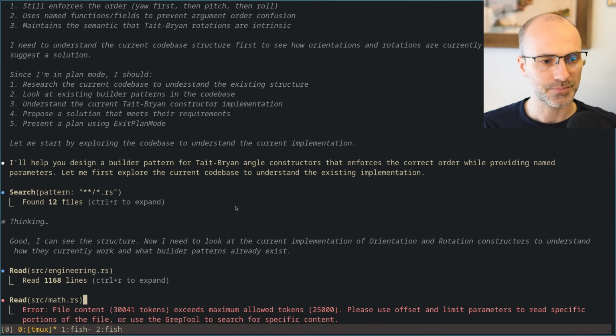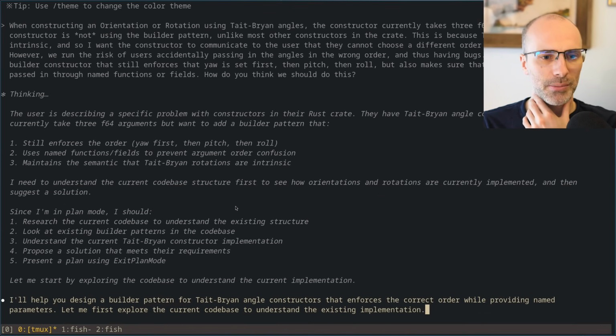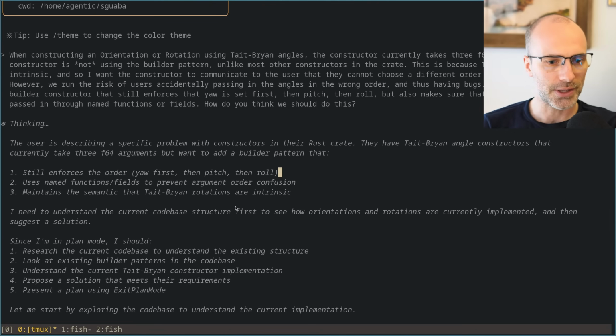All right, let's see what we got. The user is describing a specific problem with constructors in the Rust crate. They have Tate-Bryant angle constructors. Currently take 3 arguments, but want a builder pattern that still enforces the order, prevents argument order confusion, maintains the semantic that rotations are intrinsic.